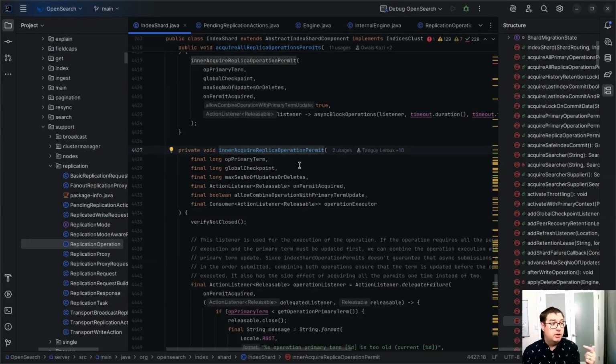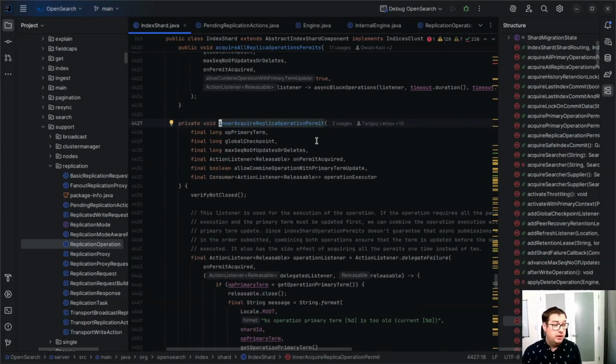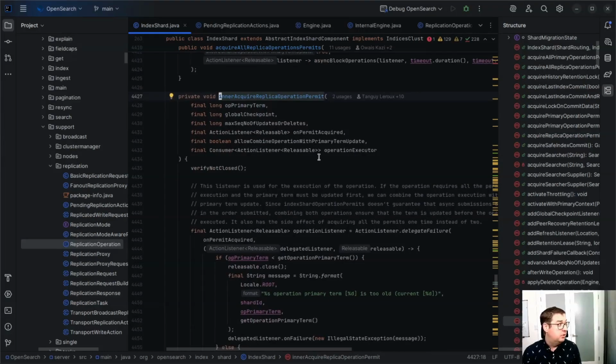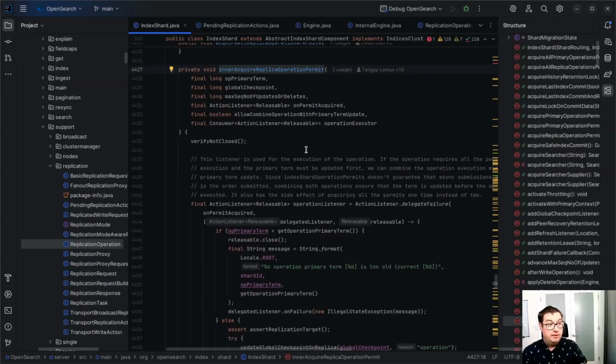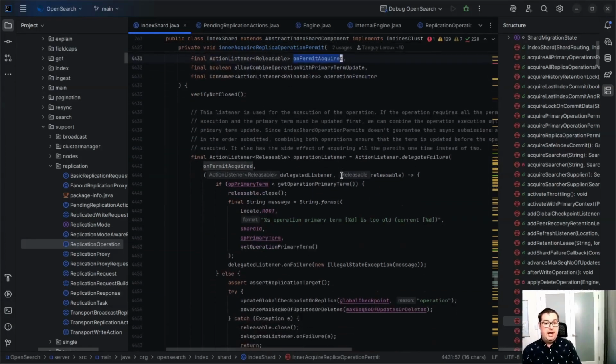Well, obviously we're going to come back to that async replica operation, or async replica action, and that should be the one that actually performs the replication action, which I believe we're going to eventually see it call back into transport shard bulk action, but we're not there yet. So what I'm really curious about is where does this on permit acquired happen?